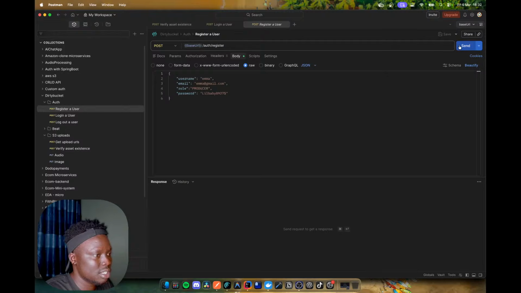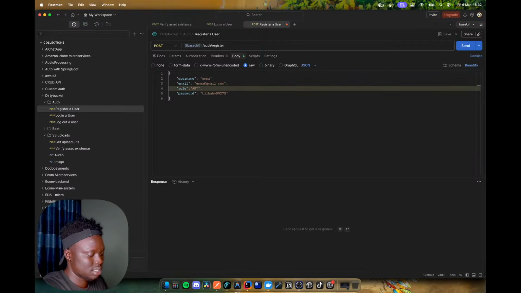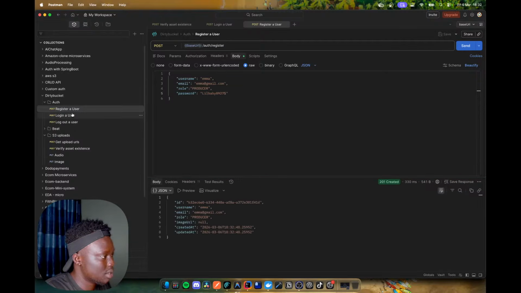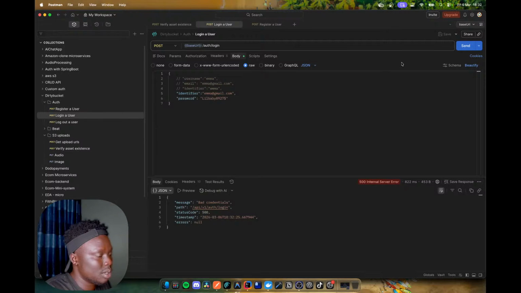Let's go ahead and register that new user, and we are registering them as a producer. If we register them as an artist, they are going to have limited things they can do on our platform. So let's just leave it as a producer for now, and then register. Then we are going to log in. We can log in using the username or the email because we use the identifier. So either way can work, all right? Sometimes people are just too lazy to add their email in the login form, so they just want to add the username, and we are going to accept that.